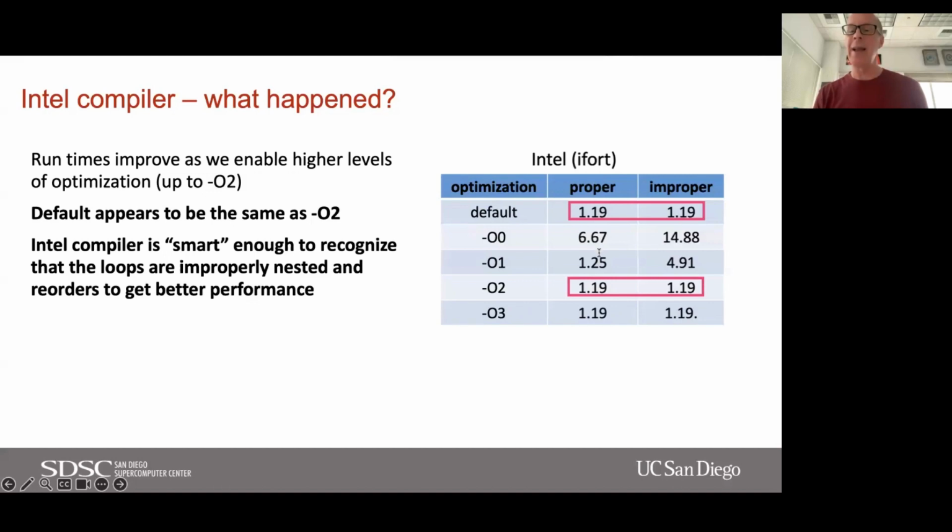And a question from Kenneth. I thought O2 and O3 didn't change semantics or order of operations. Going from -O2 to -O3 actually could rearrange floating point operations, taking advantage of algebraic identities that may not necessarily be floating point identities. So with that, let me move on.